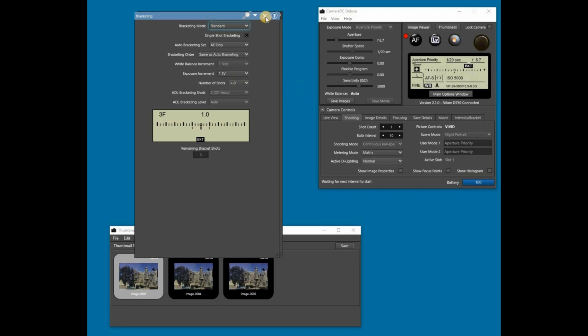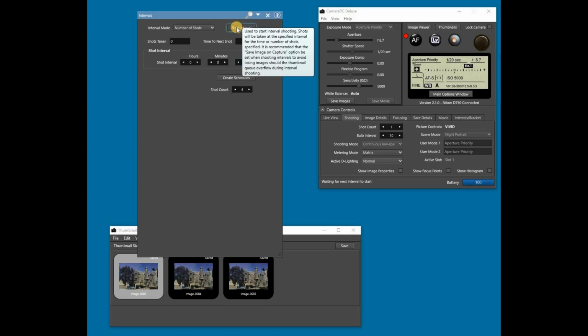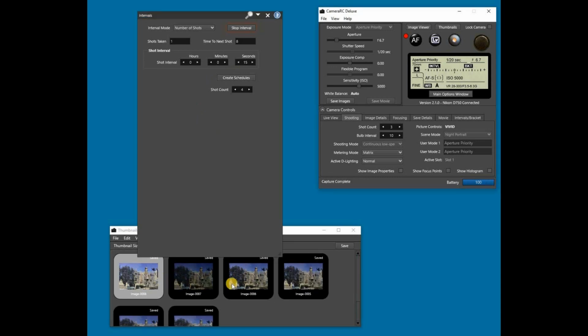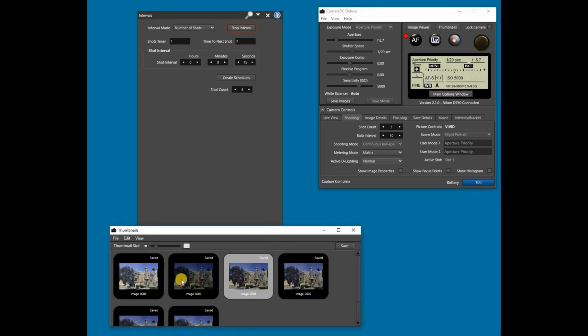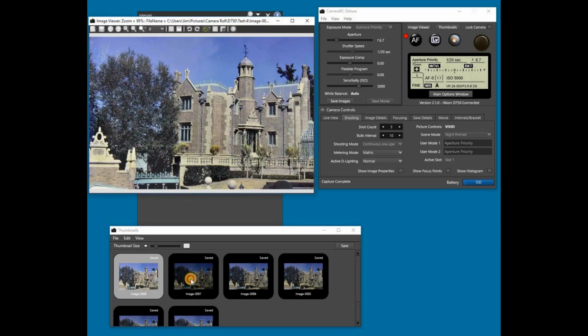Going back to the Interval tab, I'll switch back to a number of shots interval, and then I'll make sure that there is adequate time between shots to shoot and download all the images in the bracket. We now start the interval with brackets. Notice that when the 3 bracket shots are taken at the interval, we can see that each was at a different exposure as was set in the bracket.